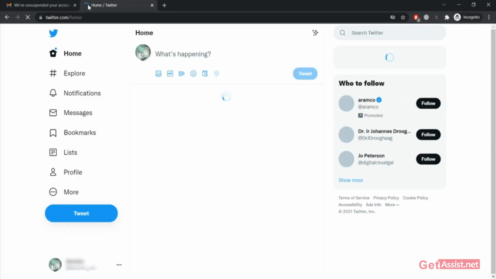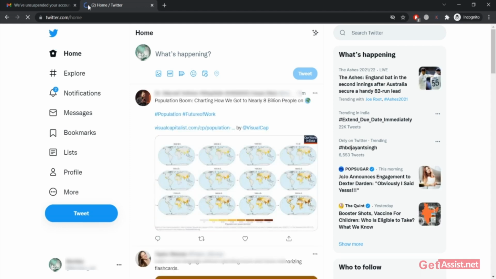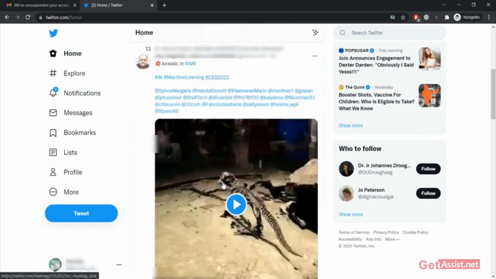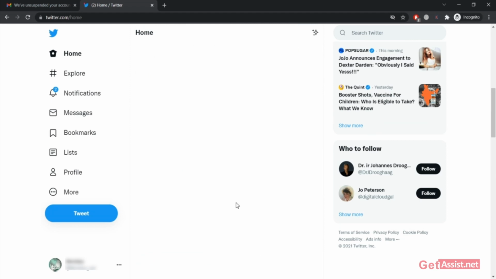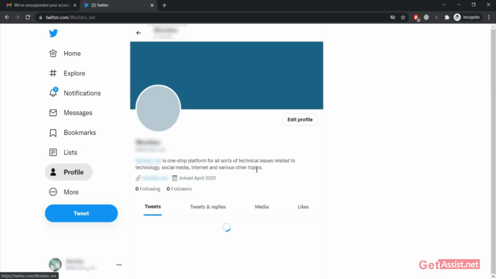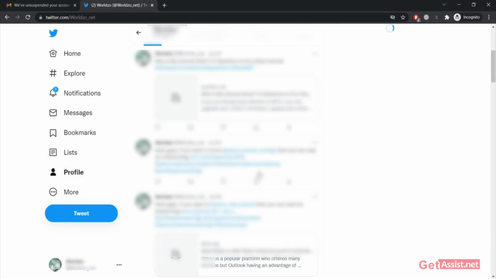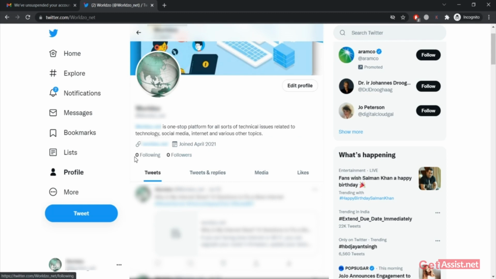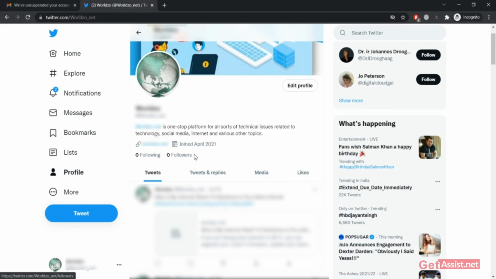So as you can see, the suspension has been removed, and now I can make tweets and all that stuff I can do on my Twitter account, and that's my profile. But as you can see, the following and the number of followers are still 0, so they will show up later. It will take some time to restore your number of followers and following.